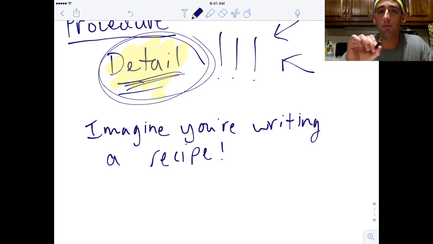So when you're writing a procedure, you're imagining that you're writing a recipe for how to do that experiment. And somebody that you've never met should be able to pick it up and perform it perfectly just with your instructions, okay? So I want to see your procedures, and don't be surprised if I tell you that I want you to add more detail to your procedures. And as always, if you have questions, come ask me.